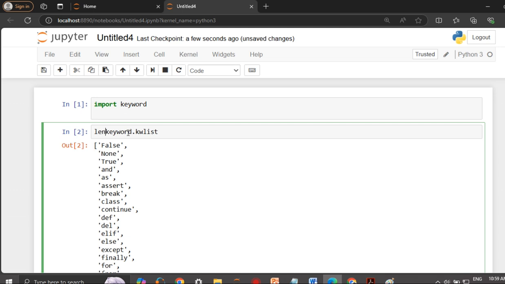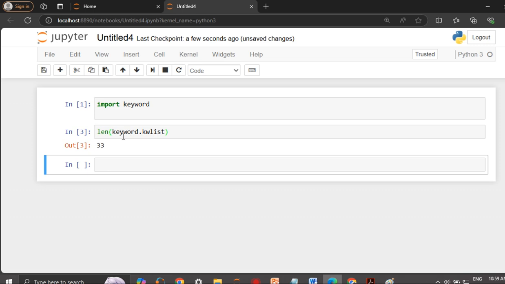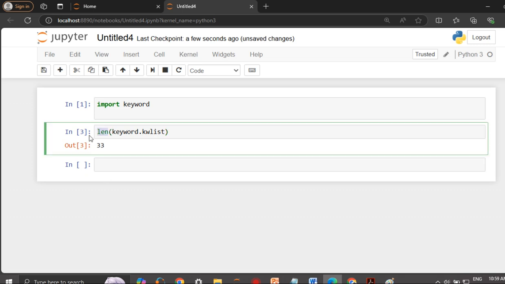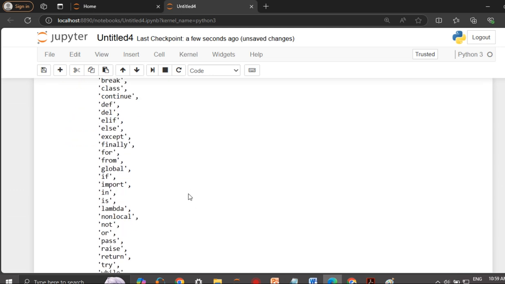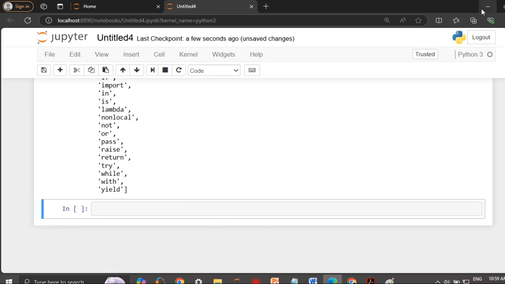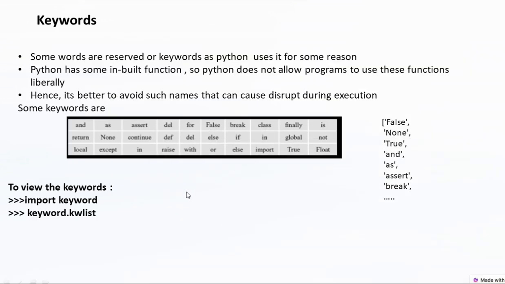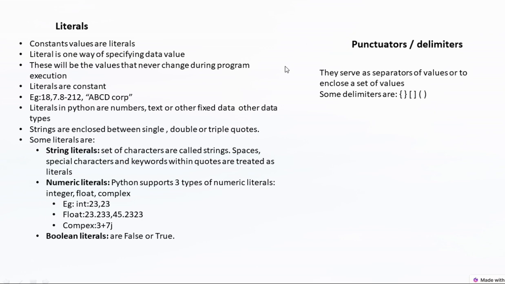You can also get a length. Just call the length function. See, length is also a function of Python. See, there are 33 keywords that it has displayed. So which are they? Let's just see it again. There are 33 keywords which are displayed here. Okay, so these are some of the keywords of Python programming language which you can view by typing this in your editor. Now, coming to the next identifier, that is literals.